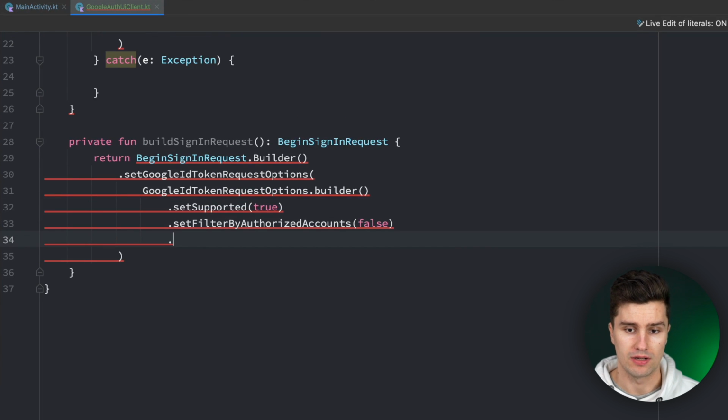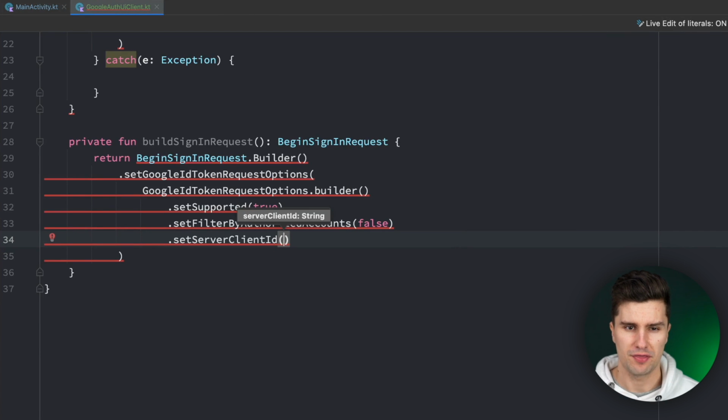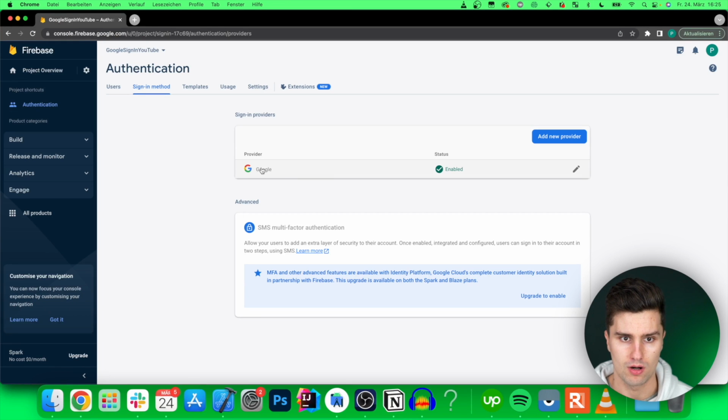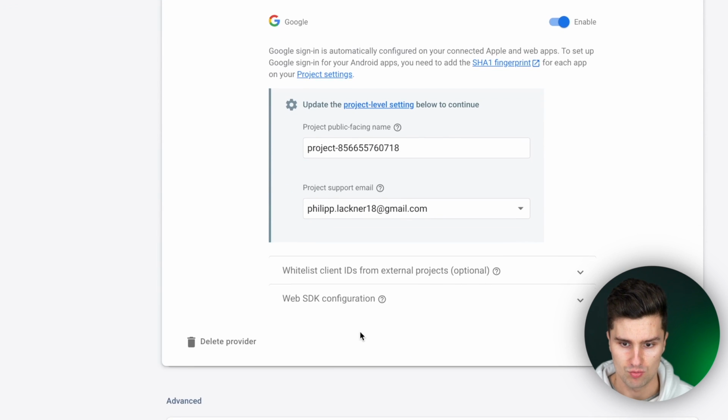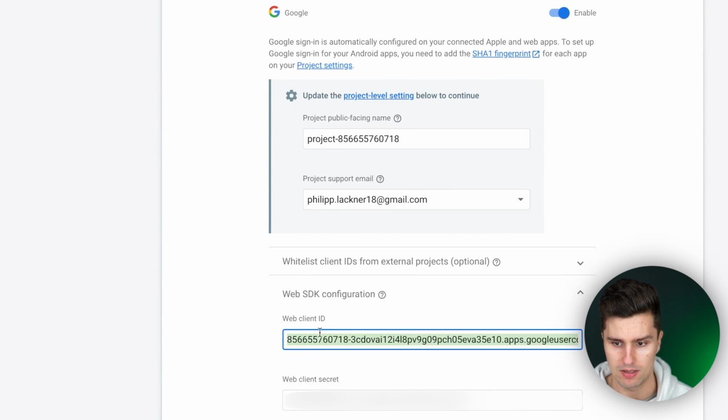And then most importantly, you want to set the server client ID to something, which I think the Firebase SDK will already include in your string resources if you use their Gradle plugin, which I think I haven't included here. But we can also very easily get that ID from our Firebase console by clicking on our sign-in method Google, scrolling down, opening this web SDK configuration, and copying this web client ID.